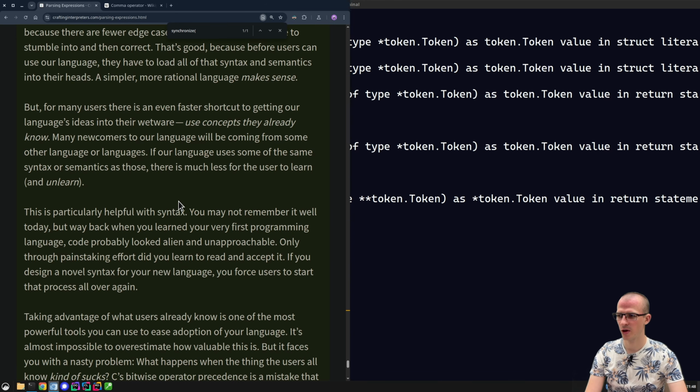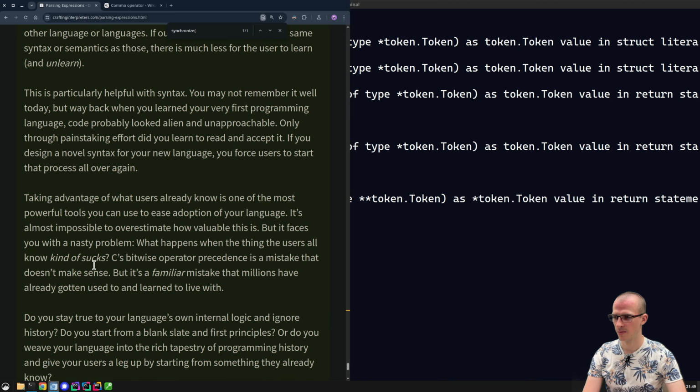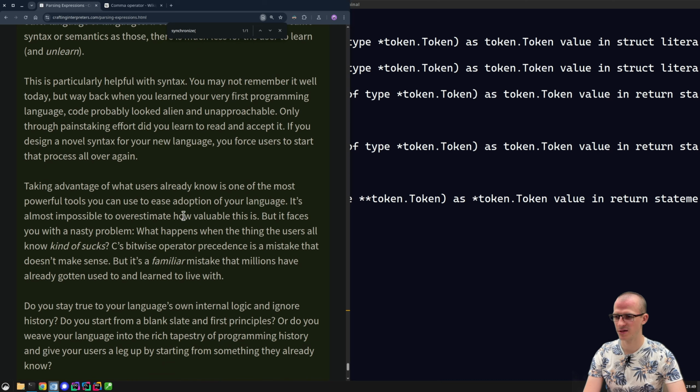You may not remember it well today, but way back when you learned your very first programming language, code probably looked alien and unapproachable. Only through painstaking effort did you learn to read and accept it. If you design a novel syntax for your new language, you force users to start that process all over again. Taking advantage of what users already know is one of the most powerful tools you can use to ease adoption of your language. It's almost impossible to overestimate how valuable this is, but it faces you with a nasty problem. What happens when the thing that the users all know kind of sucks?